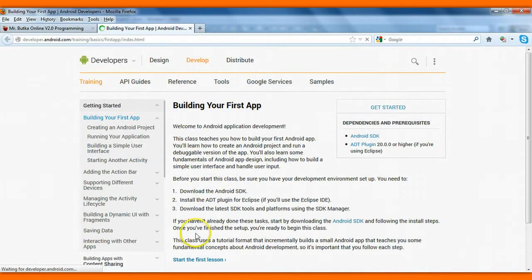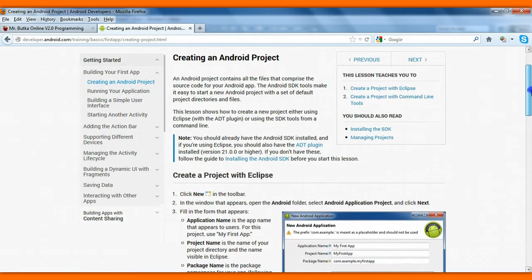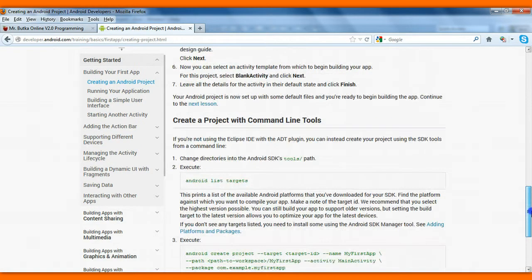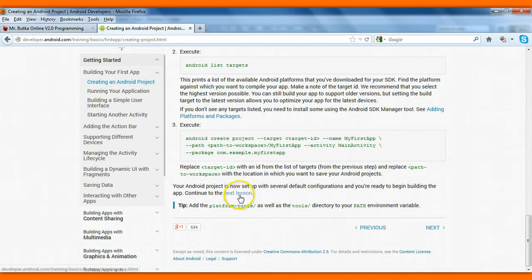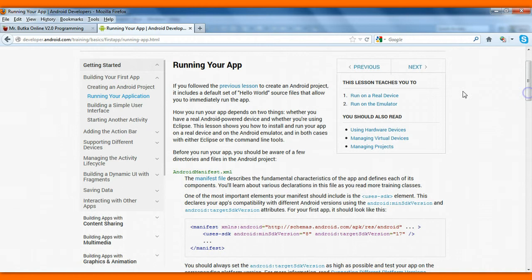Now at this point we've already been through a couple of these, so we're going to sort of fast forward through some of the previous lessons. So building your first app, moving on to first lesson. This is basically the setup. We've completed this as well. So we're going to go to the next lesson, running your app. Now we've already done this before, on run on a real device and run on the emulator.